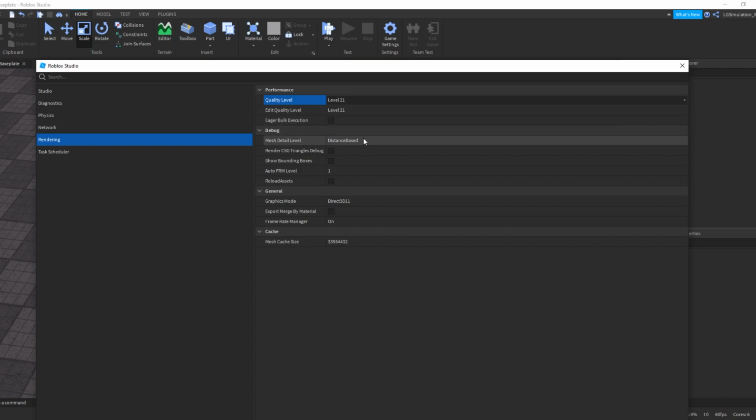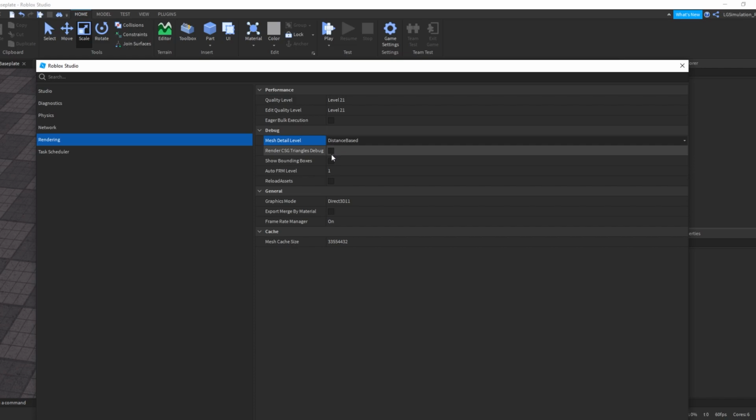Next, mesh detail level. This is the detail. This is like this quality level here, except it will be for mesh. So the lower you turn it down, the less lag you will receive if you have mesh in your game. Just leave all of these off here.